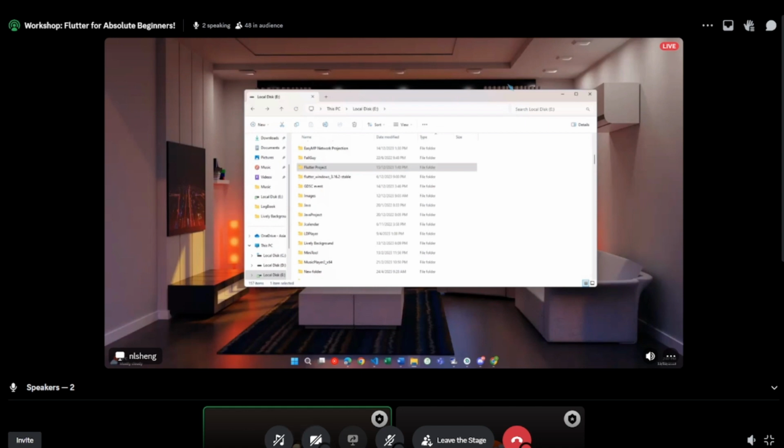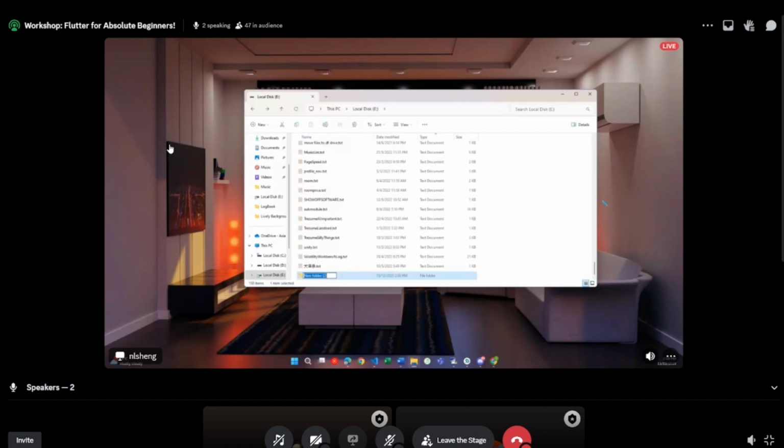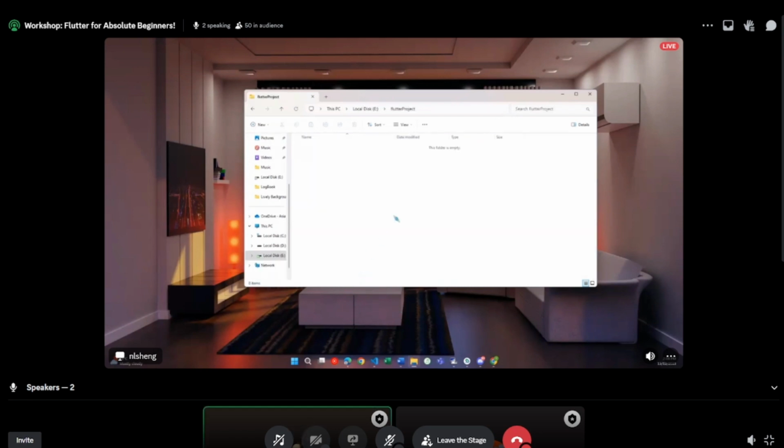So let's create our first project today. You can create any folder in any drive you want. Then you can click into the project, press on the top here and type CMD.